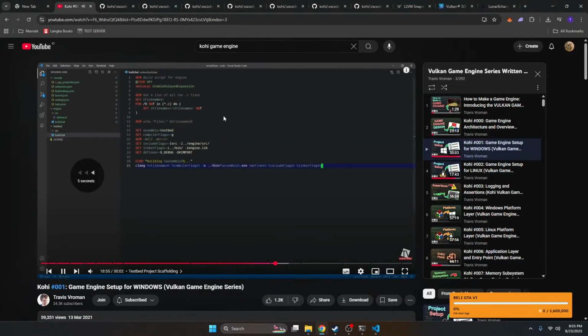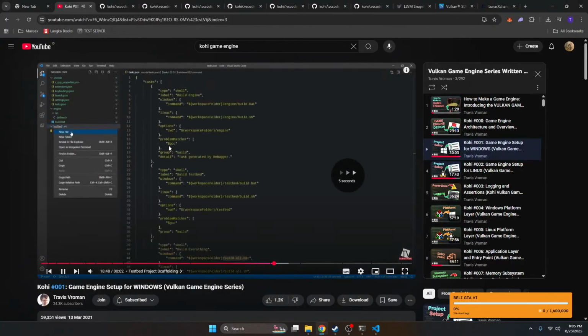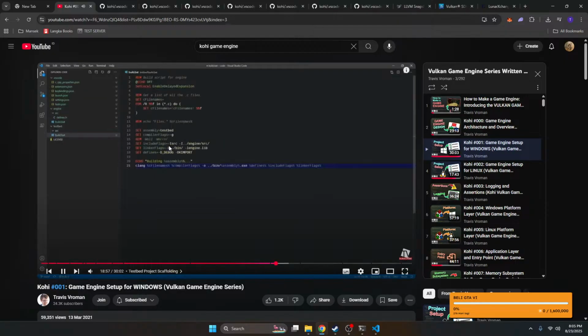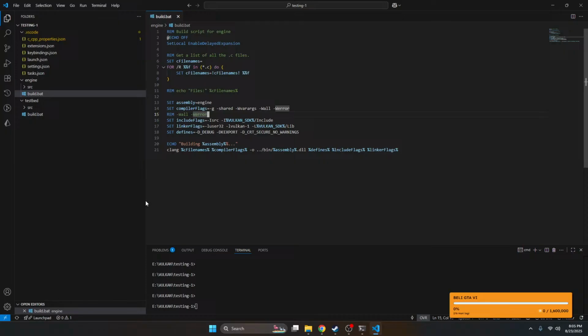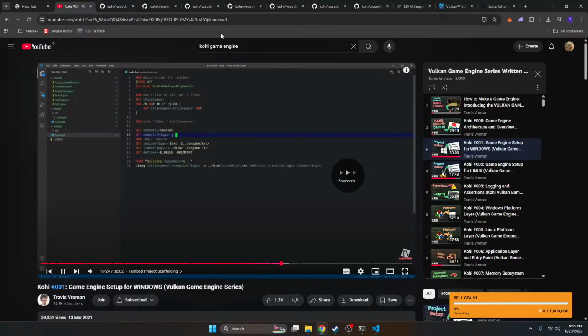I'm just going to paste some code in here. We are going to add a new file. This is almost exactly the same as the engine one, except this one is going to build the testbed. So the only difference is the file names, the executable, and then everything else.